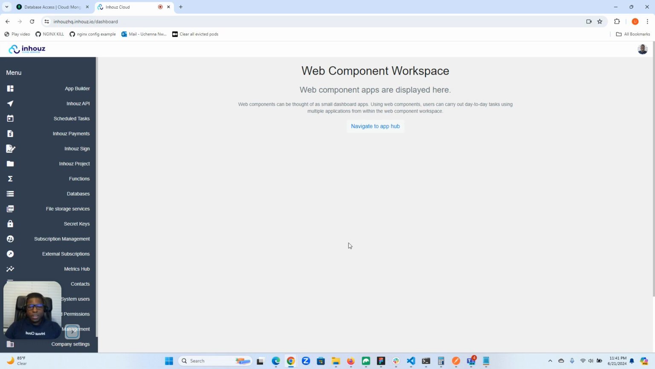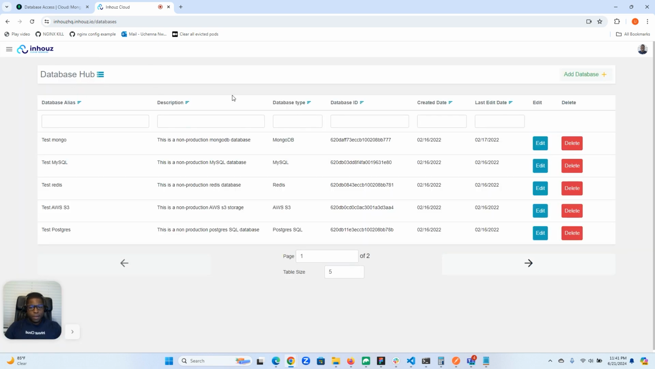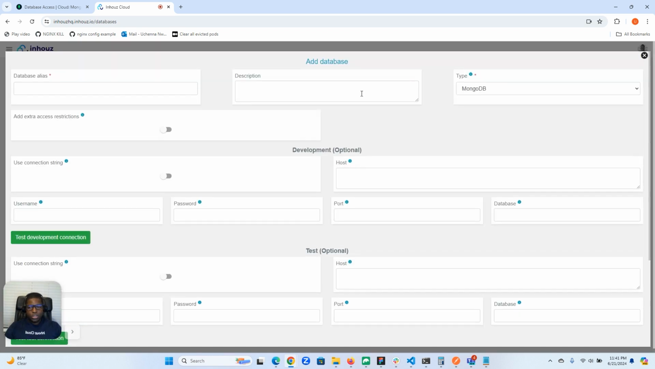So I'm currently in the Inhouz Cloud console. To get to the database hub, all I need to do is click on the database tab. As you can see, I already have a few databases configured. To add a database, all you need to do is click on the Add Database button.